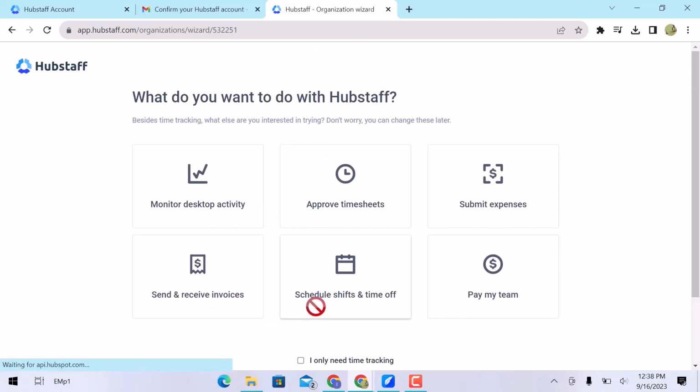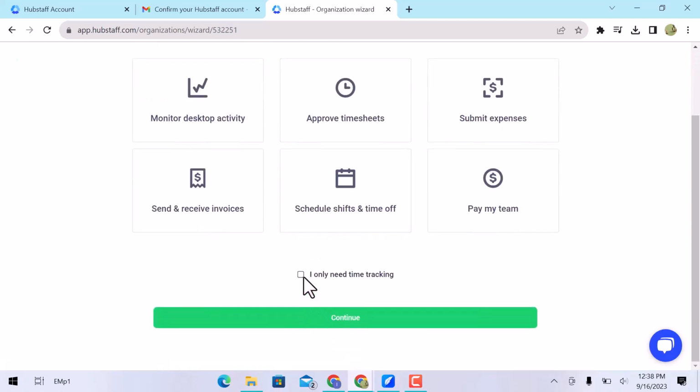Besides time tracking, what else are you interested in? You can choose monitor desktop activity, approve timesheets, submit expenses, send and receive invoices, schedule shifts and time off, pay your team, or you can only use Hubstaff for time tracking. Check mark over here, and click over Continue.